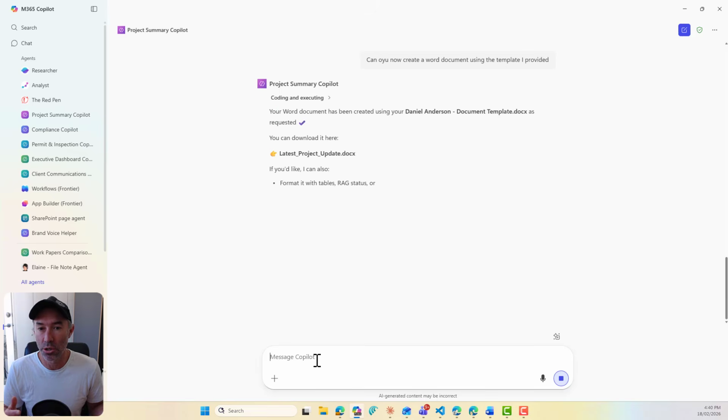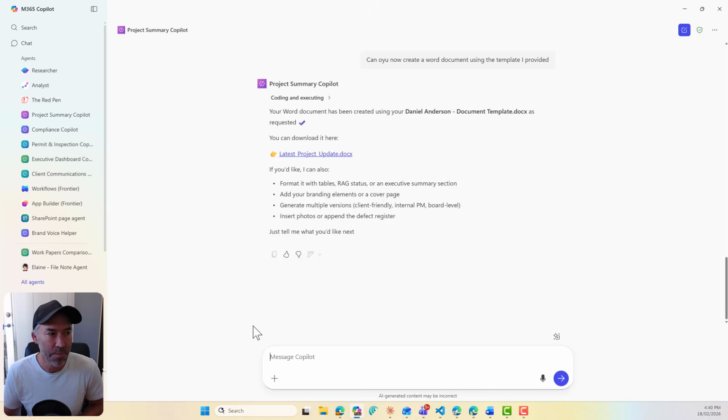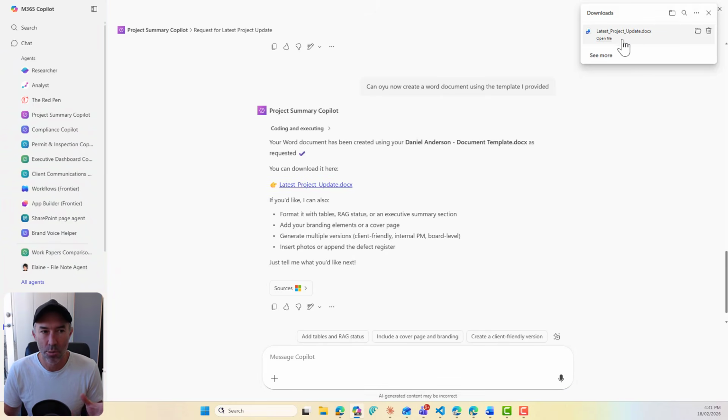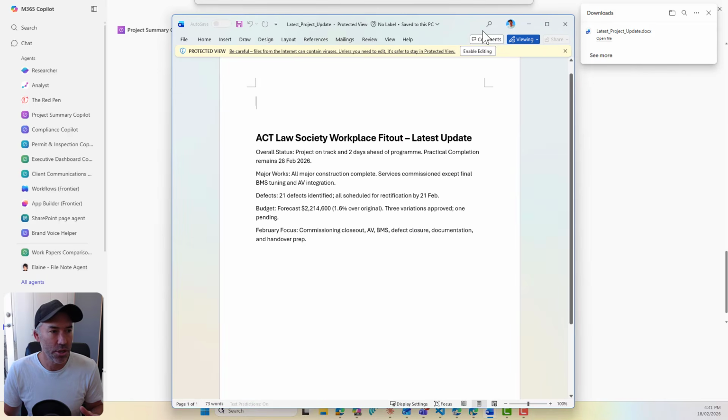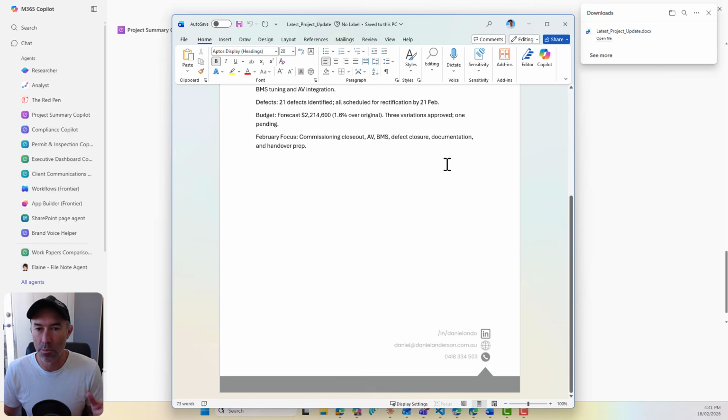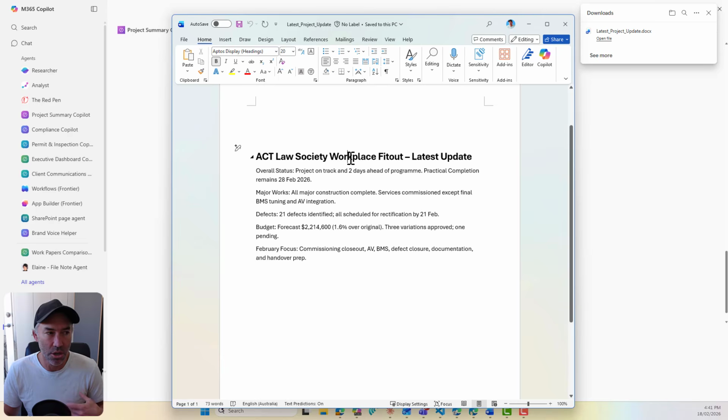I've enabled Code Interpreter. I've given it that capability. Here is the document. I can download it. Right, latest project update. Let's open this file. All right, it's opening and let's have a look. I'm dragging this across. There's my doc. Right, and there is my company branded template. It's got the footer there. And it's using the styles and everything that is associated to that document, all right?